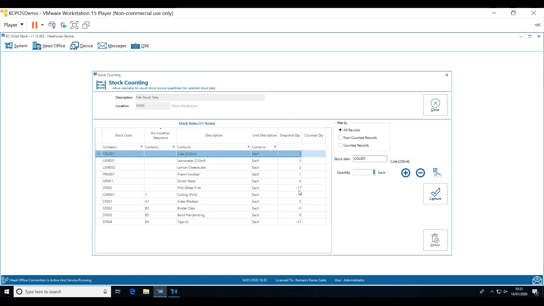This is because otherwise, if there's a lot of items, people might just go, yeah, Sage or Pegasus or whatever says there's 32 in stock, looks about right, and they simply type that in. Whereas if it's blind and they don't know the snapshot, this column won't be available, and they won't have any idea how much the accounts package believes is available.